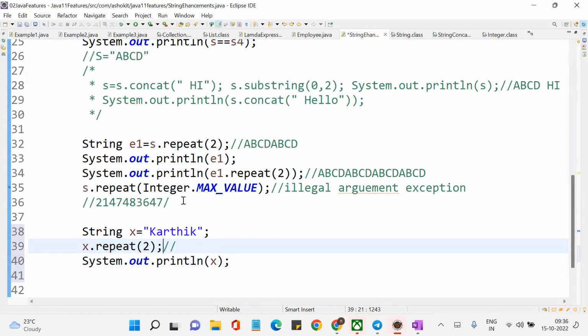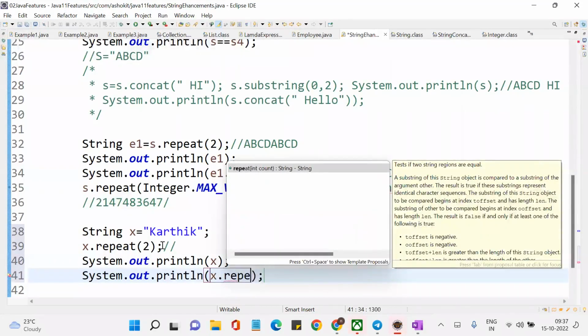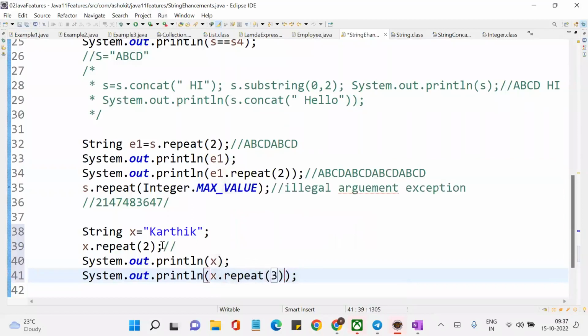No, because whenever you are executing line number 39, Karthik will be repeated 2 times and stored in the memory. But is that referenced? No, that's the reason the output of line number 40 is x only. But if I do sys out x dot repeat 3, what is the output now? Karthik 3 times, correct? So that means this object is no longer referenced, correct?